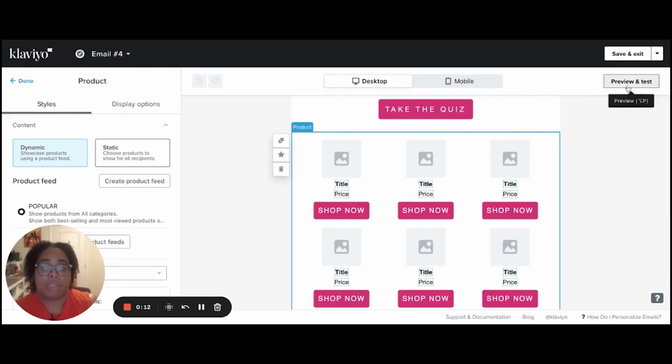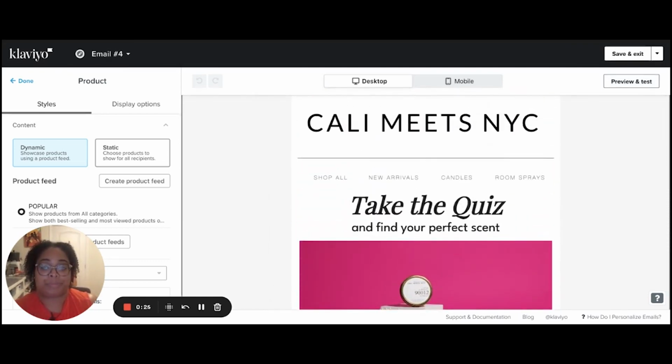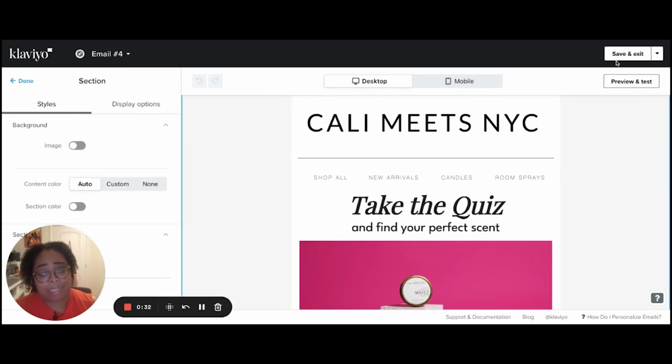I'm going to preview this off screen because it'll have some of my customers' information, and I obviously don't want to share their personal information on here. So I'll preview that off screen. I just previewed it and it looks great. So all I have to do is save and exit. And then we'll edit the name of it. And then this email's done.